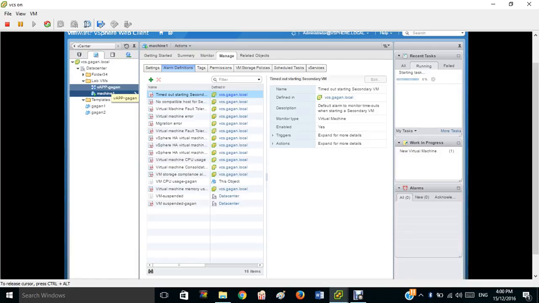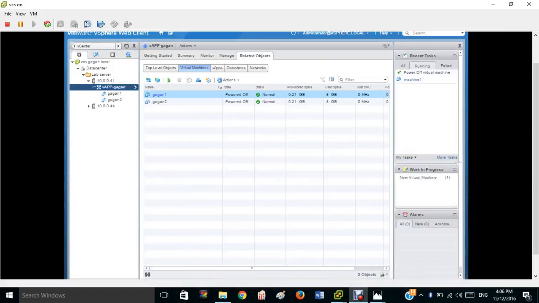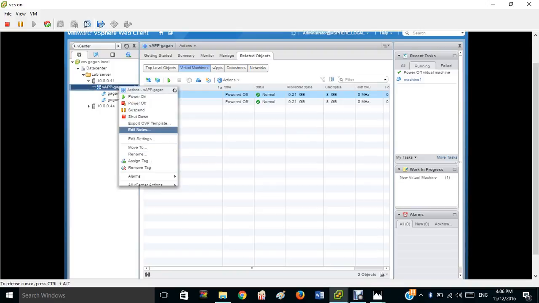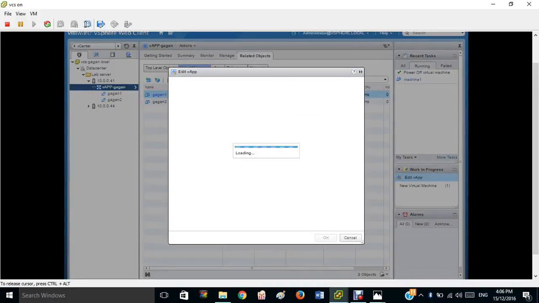This process will take a little bit of time till it's dragged. I'll be back. So I have finally dragged both the virtual machines, named Guggen1 and Guggen2, into my new vApp-Guggen. Now my second step will be to edit the settings of my vApp. Just right click it and click edit settings.